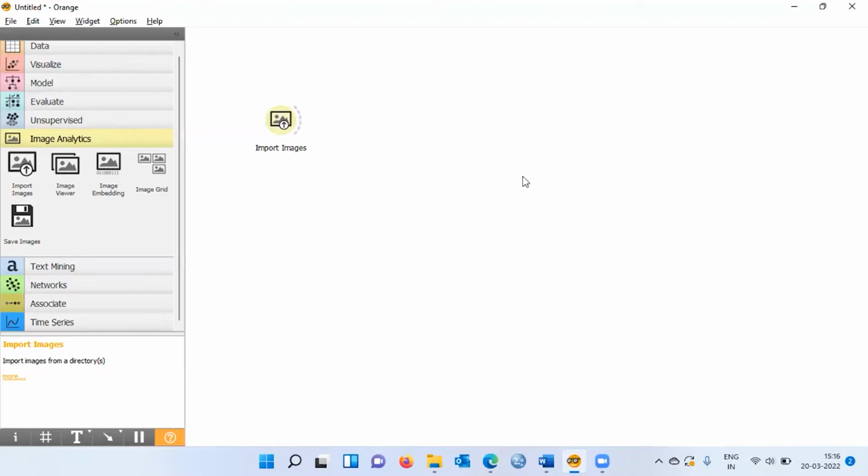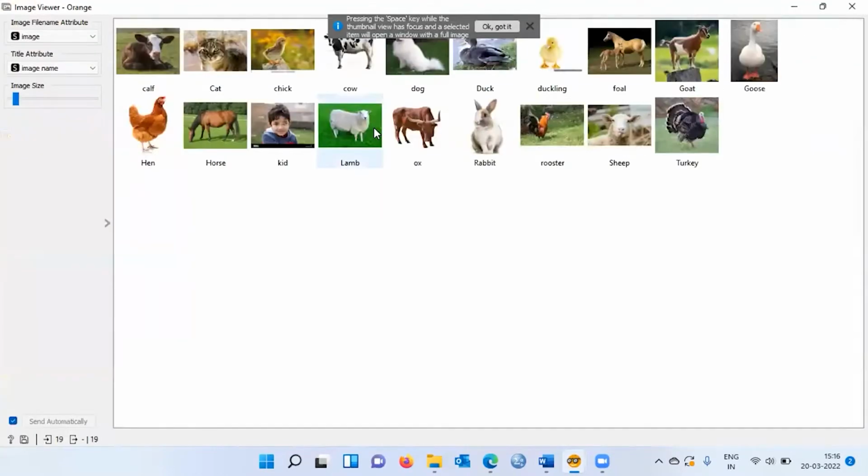What next? The next step would be to visualize these images in Orange. To view these images, I will use the option Image Viewer. Let me click on this particular option and establish a connection between import images and Image Viewer. Let me double click on Image Viewer. There is a message that is being displayed. I'm not interested in this, so let me close this message.